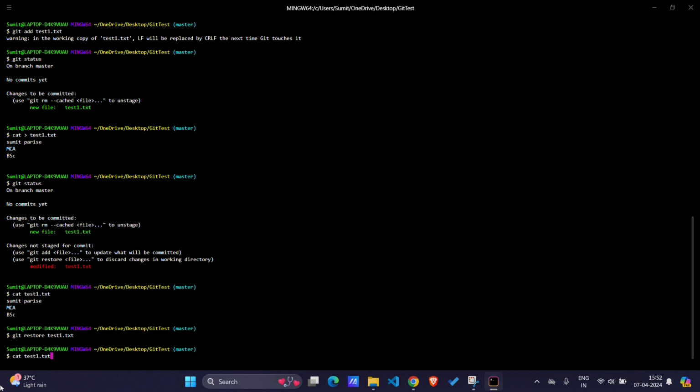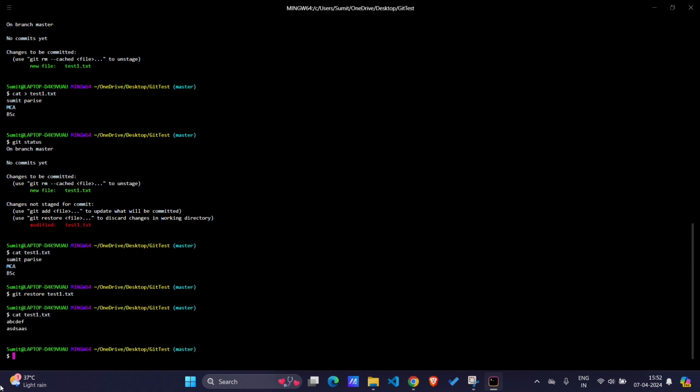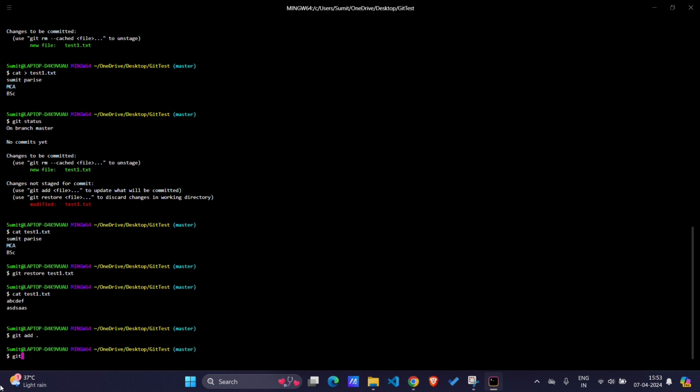But inside this, now that we did git restore, the content that we had before is back. Okay, let's see: A, B, C, D, E, F, and whatever. So it restored the old content. Okay, now git add. Okay, now git commit. Git commit hyphen m means message. That is modified. You can write anything you want. Modified. Okay.